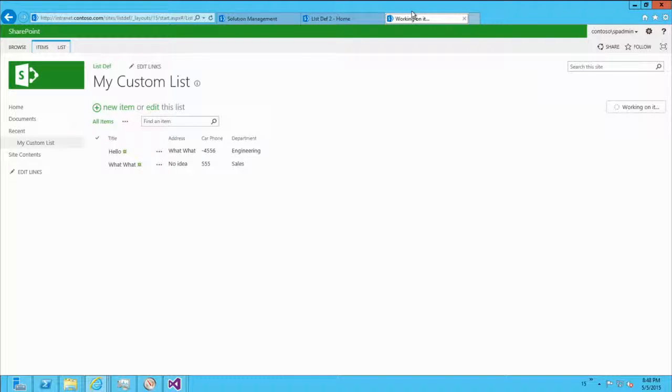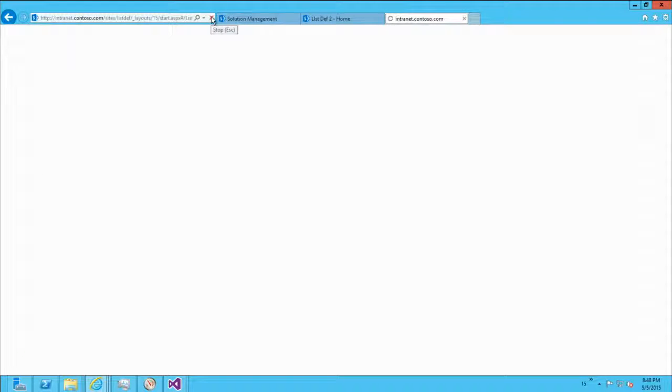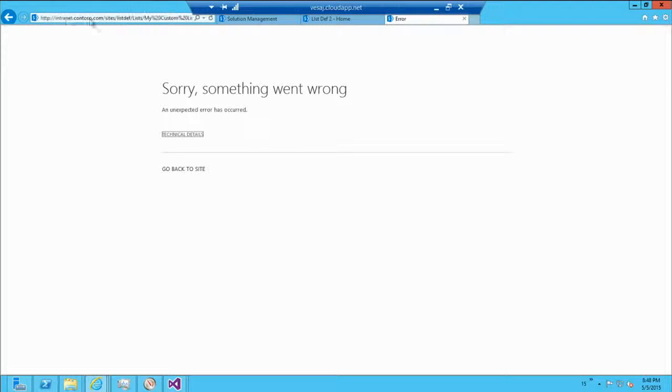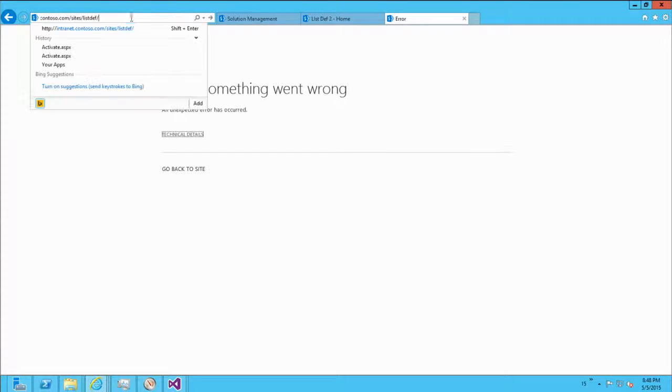But it's working on it. Come on. This is the farm solution development story, right? Which is every now and then it's pretty painful. It's actually probably coming up pretty fast. Here we go. There's my list definition. It's working on it. Something went immediately wrong because I was trying to actually get to that access. And this is actually as expected.